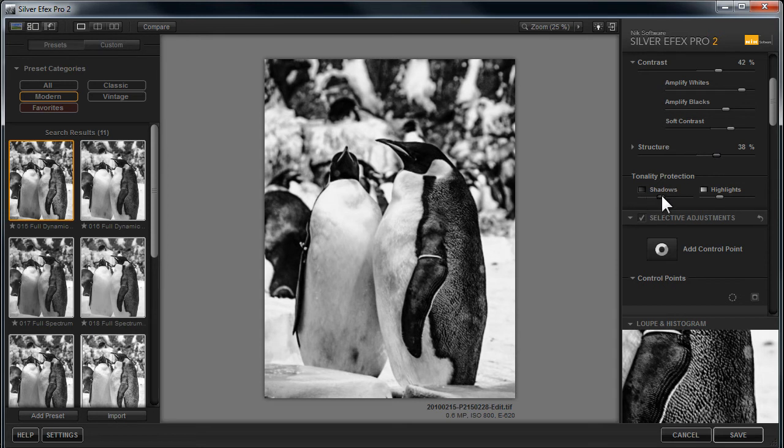Now what protect tonality means is that with all the adjustments that you've made, you can go in and protect them and make it go back to the original image in the shadow and the highlight area. So this is what the original image would look like. This is what it would look like if we didn't protect the original image at all by just changing these sliders. And then this gives you a control to balance between the original image.